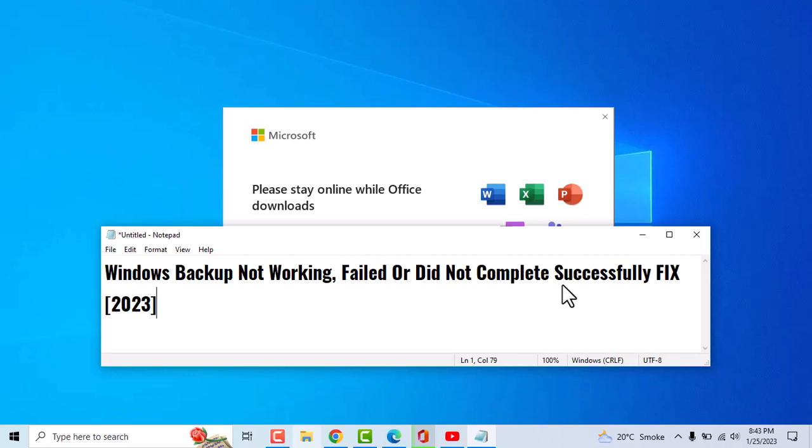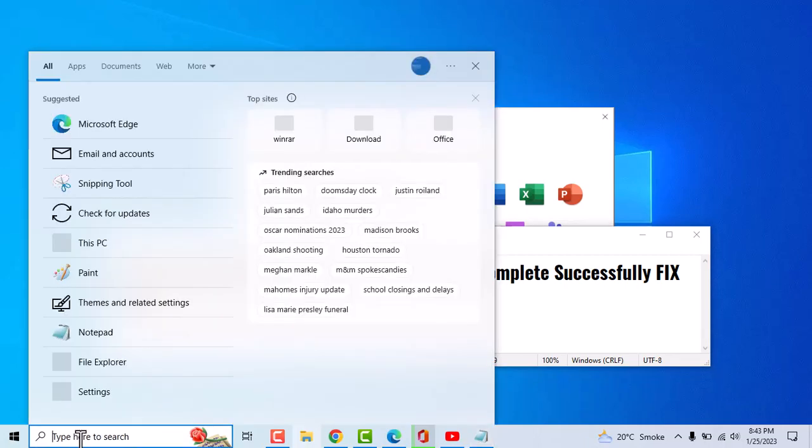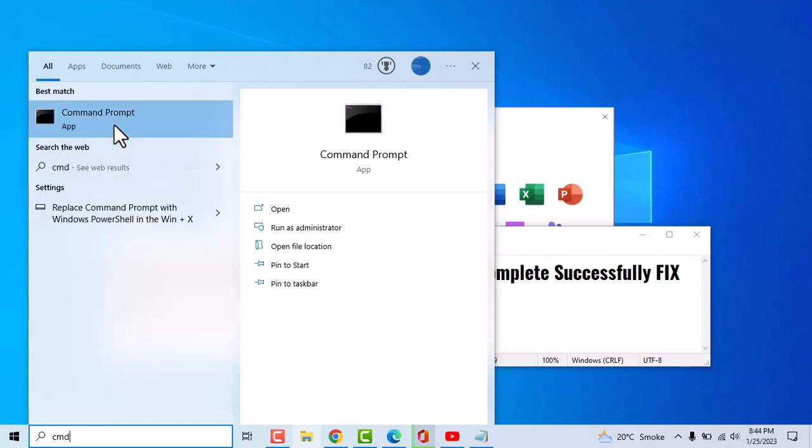So first, in the search bar type cmd. Now right click on Command Prompt. Now click on Run as administrator.